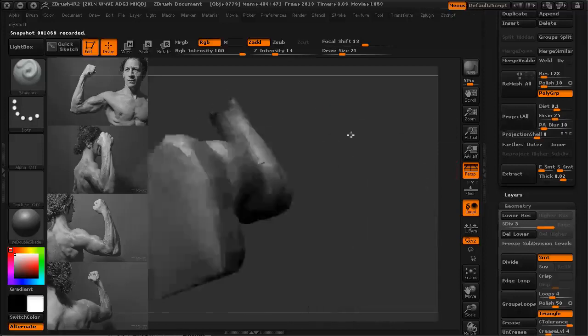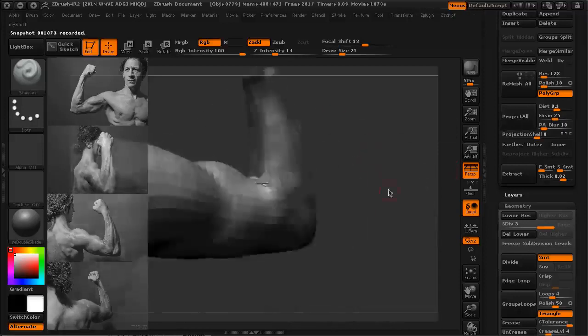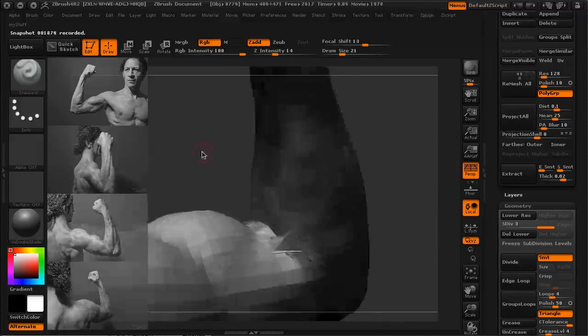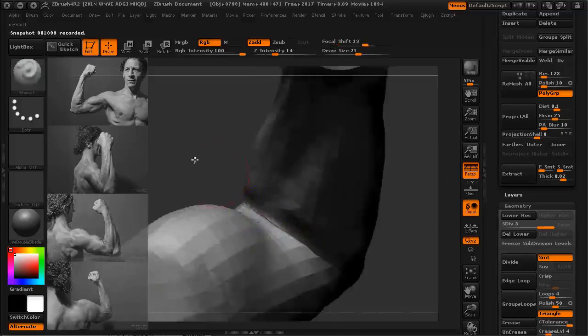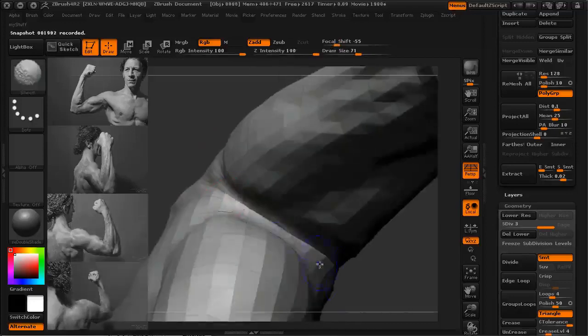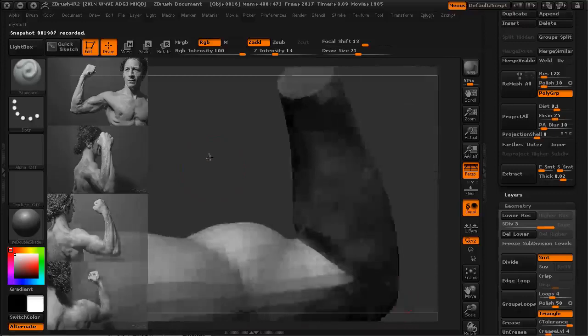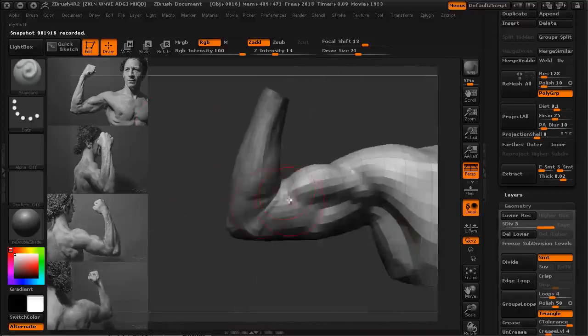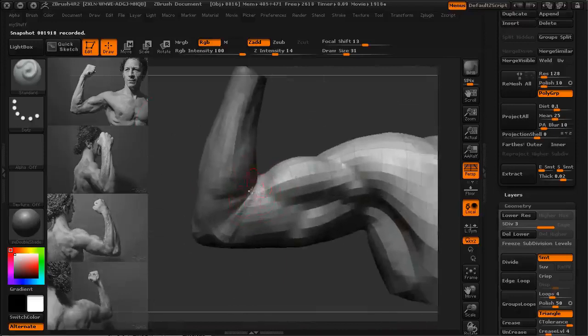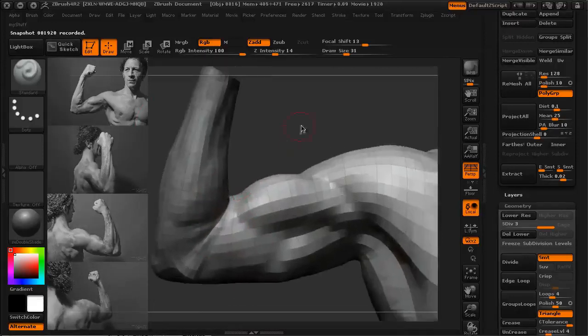Just looking around quickly for artifacts to see if we see any. There's a little artifact happening in here, which is where we've had some of our creases overlapping. So I'm just going to smooth these out, and we'll see what happens when we go up another subdivision. There will generally be problem areas where we have overlaps like that. So really, let's just try this again.